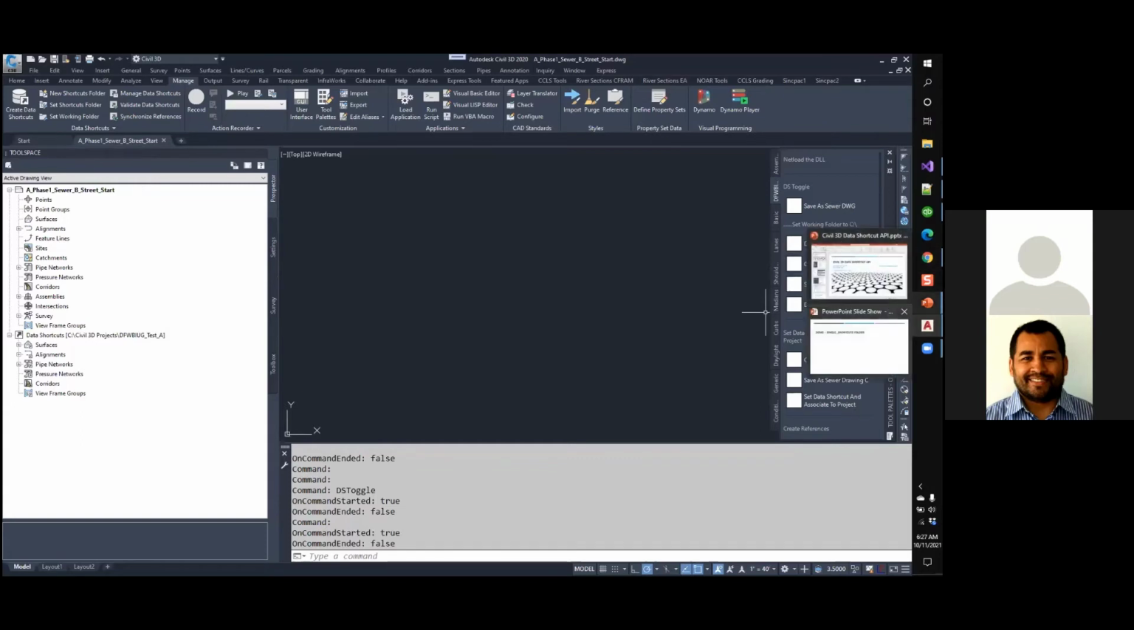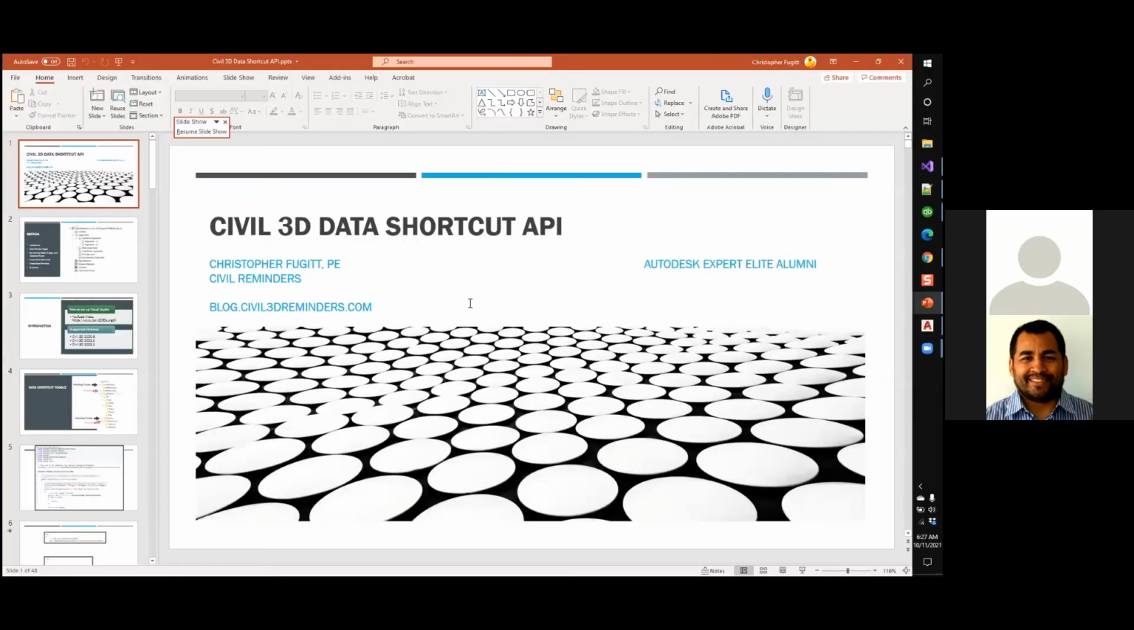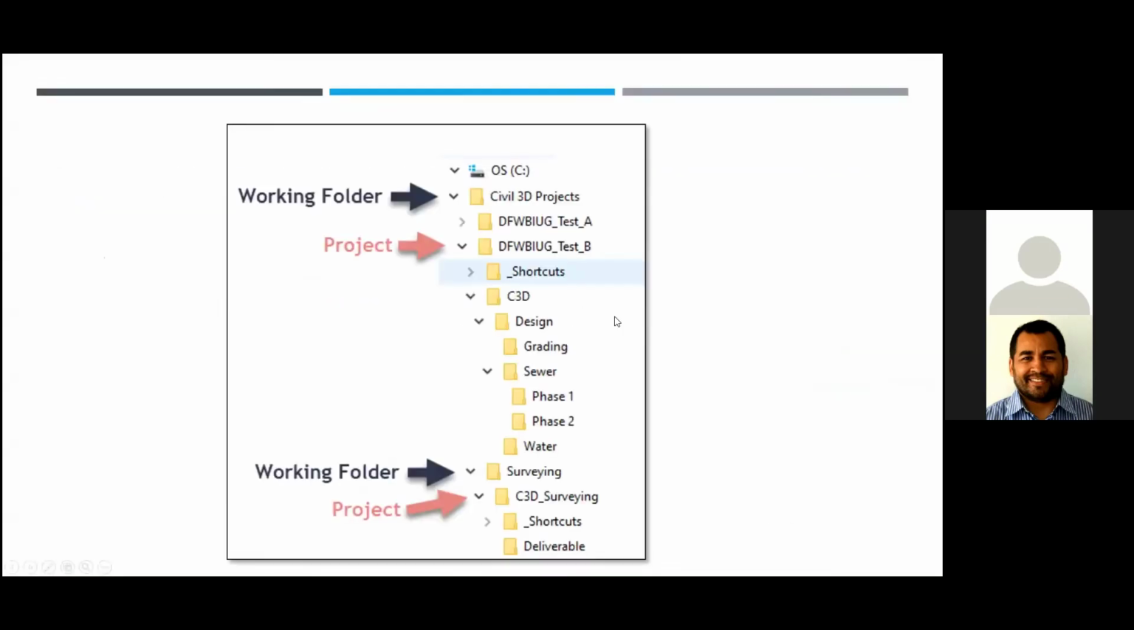So if I go back to my PowerPoint presentation, what's going to happen when we have two of them? And here I want to toggle it. So I want to go from the deliverable to the test B project.